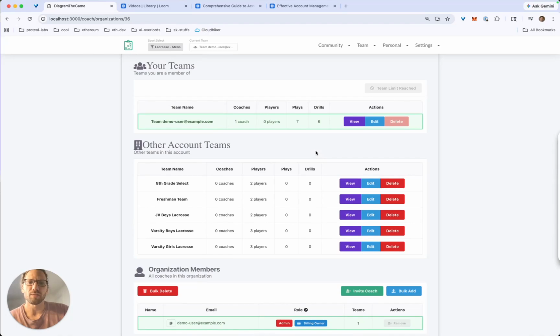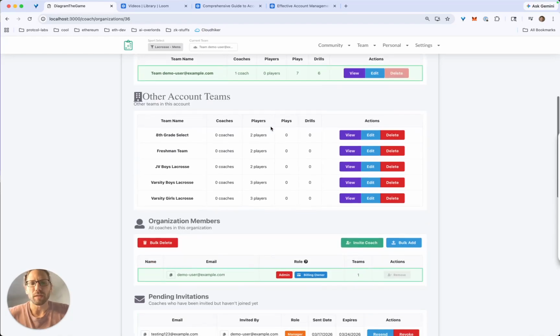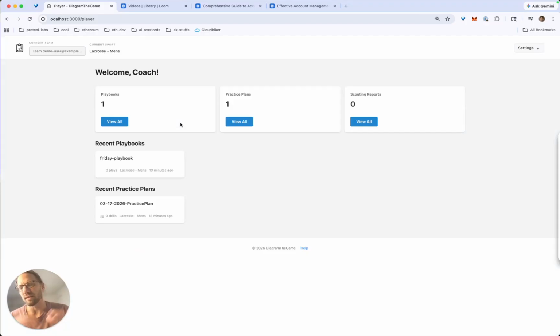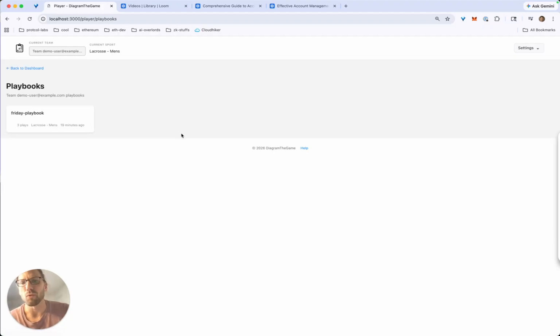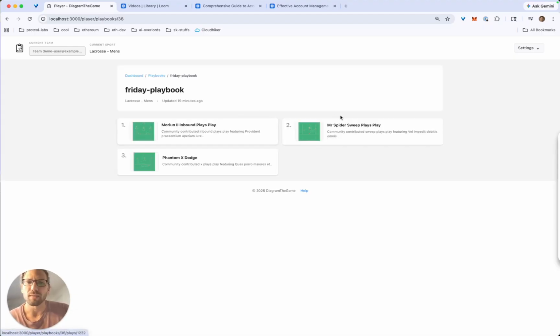And what this gives you is your players will be able to see the content within the team space. Mainly, the players have access to the playbooks, practice plans, and scouting reports. And I can go over here and show you what that looks like. There's a whole separate, simplified, read-only app for the players. And so we can see on this team right here, we have one playbook and one practice plan. It's very, very simple, but what it gives you is it will give you access to all the plays.